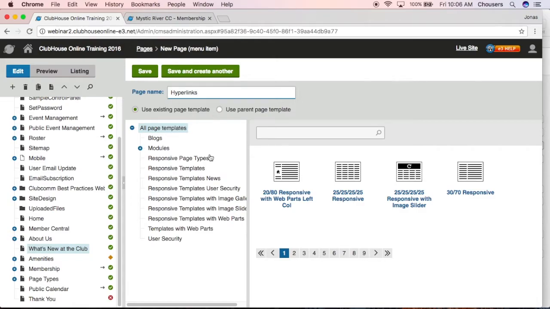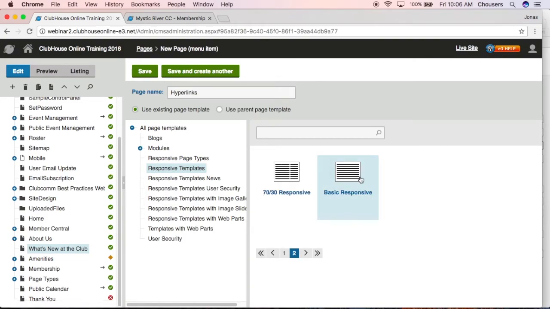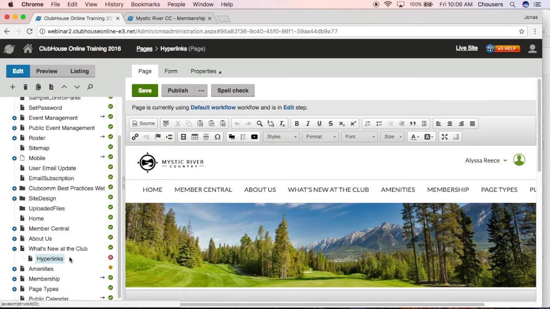For our template for this page, we're just going to go with a responsive and our basic responsive. Let's go ahead and save. And there's our child page.